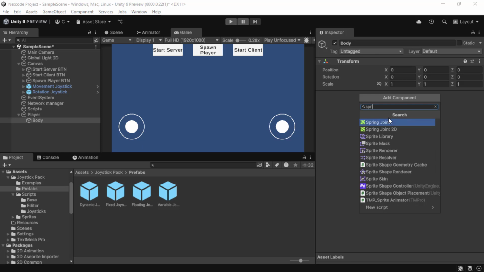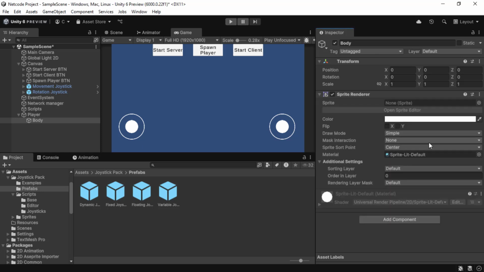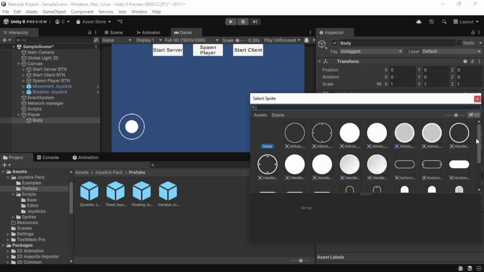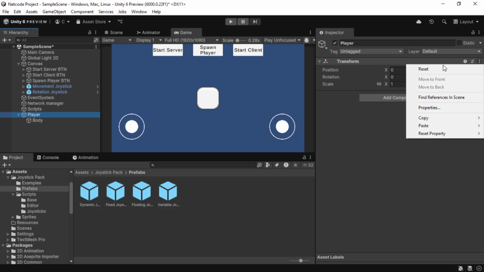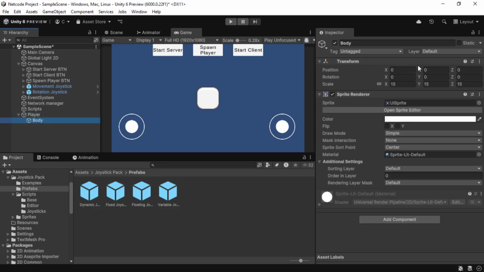Add the sprite renderer component to the body. Select whatever sprite you want for the body, we will make eyes for it later. Our player object is too small, let's make it bigger. If the player isn't appearing in your game view, reset its transform component values. Make sure the body is at 0 for the Y and 0 for the X as well.